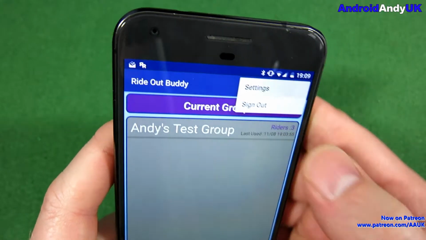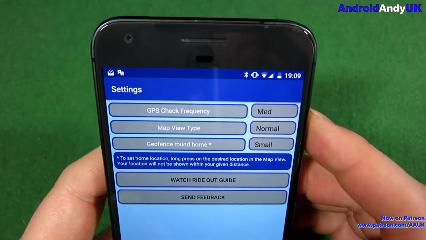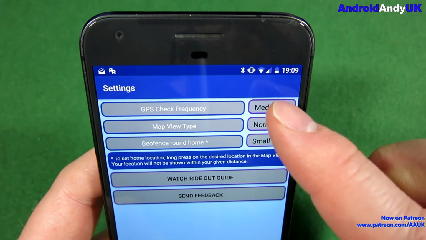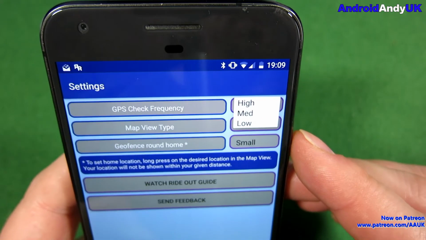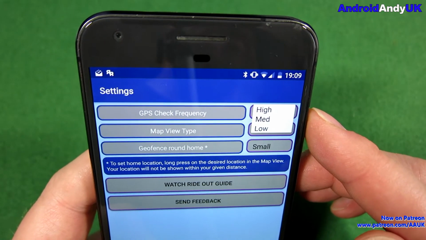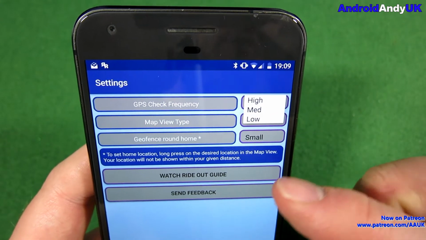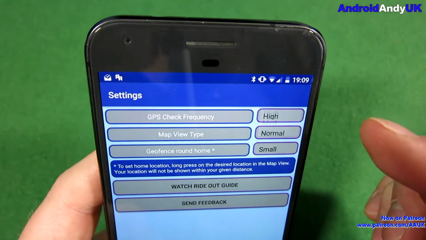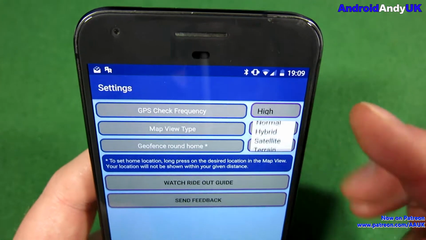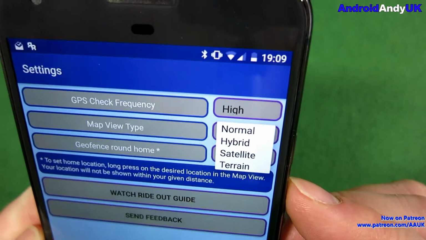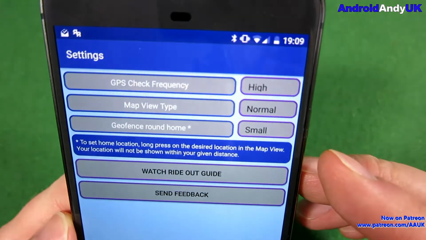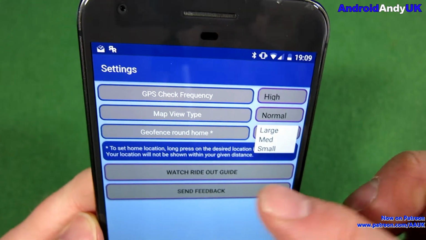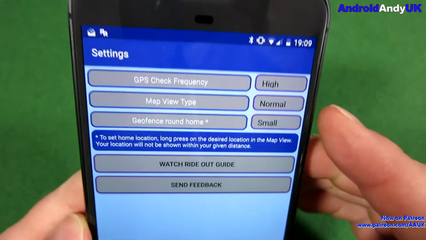I'm going to quickly show you the settings as well. There are a few settings. There's a GPS frequency check: high, medium or low, depending on how accurate you want things to be. I'll show you the trip recording and where it could make a difference. Map view type, you do get the options of all the different Google Map types. We're going to stick to normal, lower bandwidth, and geofence around home. So we'll stick with small.